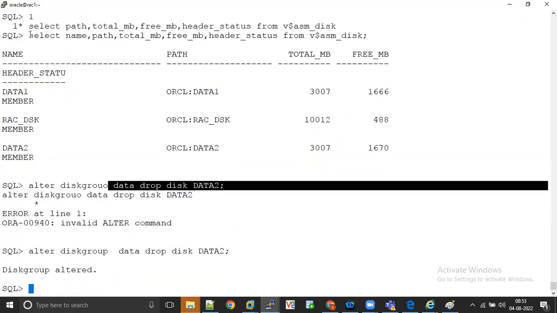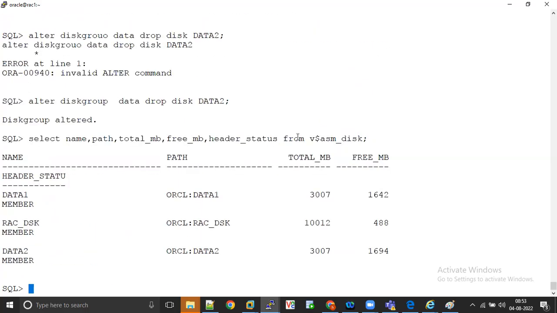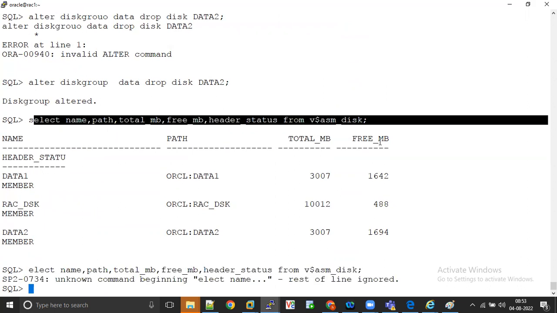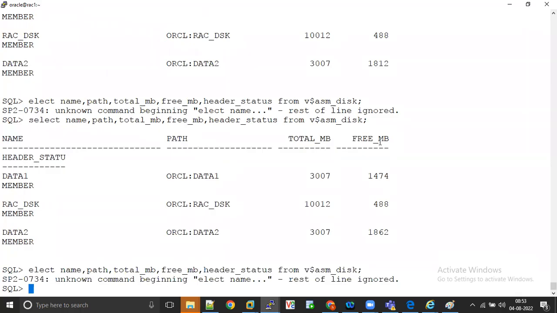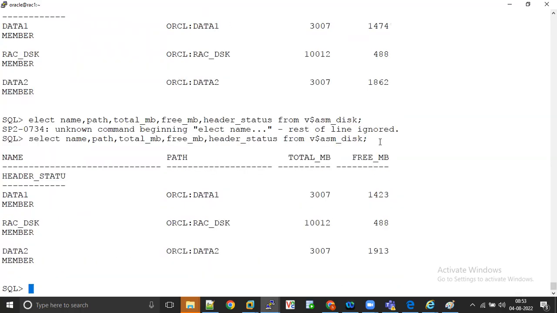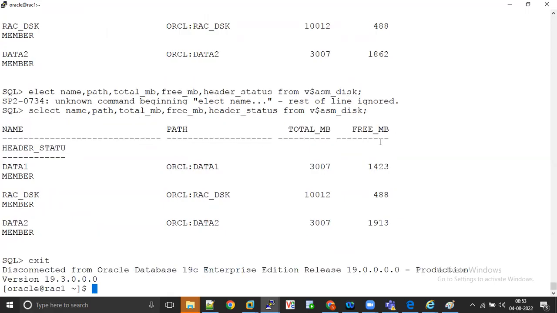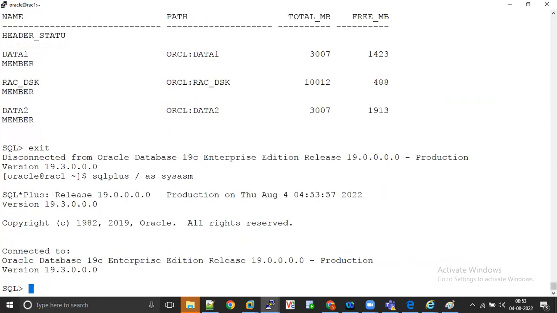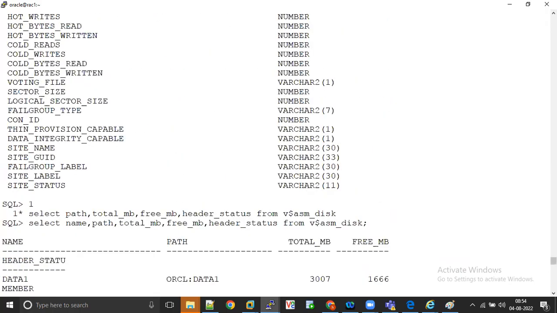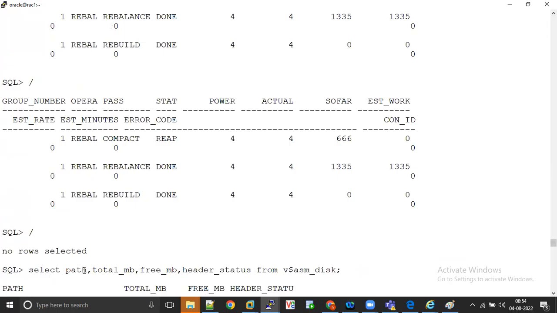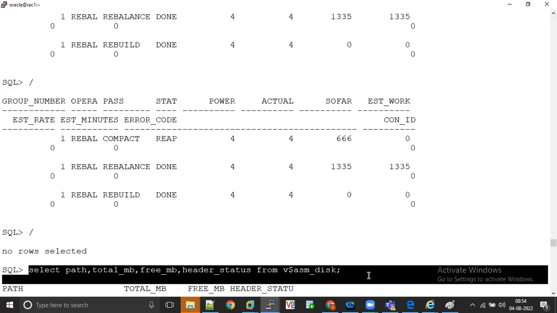So after dropping the disk, what will happen is the disk group header status should be updated. Still it is showing the old status. I think rebalancing is still happening. After rebalancing is done, it will become a former disk. We have to wait until rebalancing is completed.